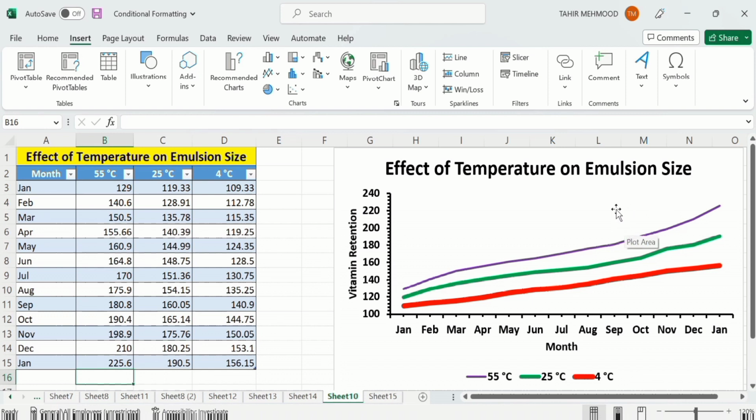If you are interested in generating a line graph from a single data set or multiple data sets, then separate tutorials are available on our channel. So let's start this tutorial without any further delay.